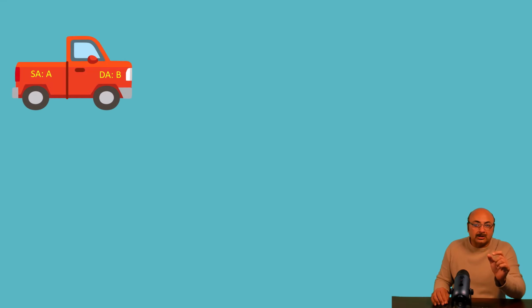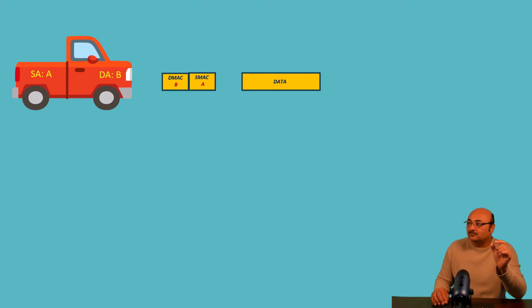Both the pickup truck and the Ethernet frame have the concept of source and destination. In the Ethernet frame, we have SMAC and DMAC. The box was loaded into the loading area of the pickup truck. The packet from the upper layer, or layer 3 protocol, is put into the data field of the Ethernet frame. In the pickup truck, I used a label.